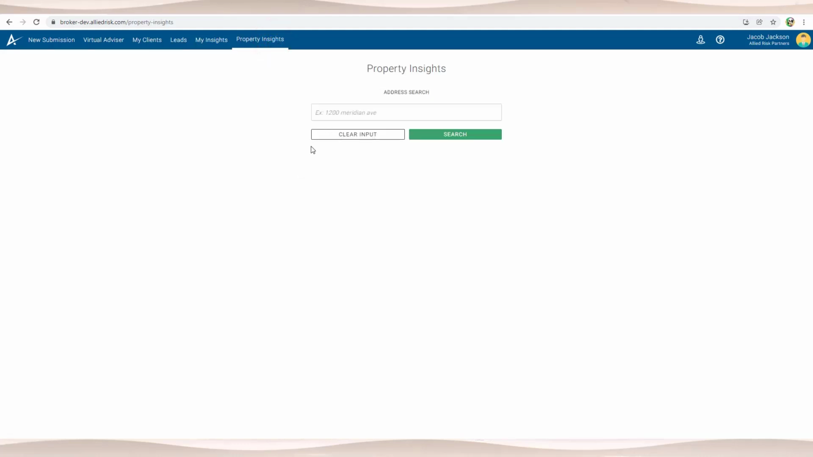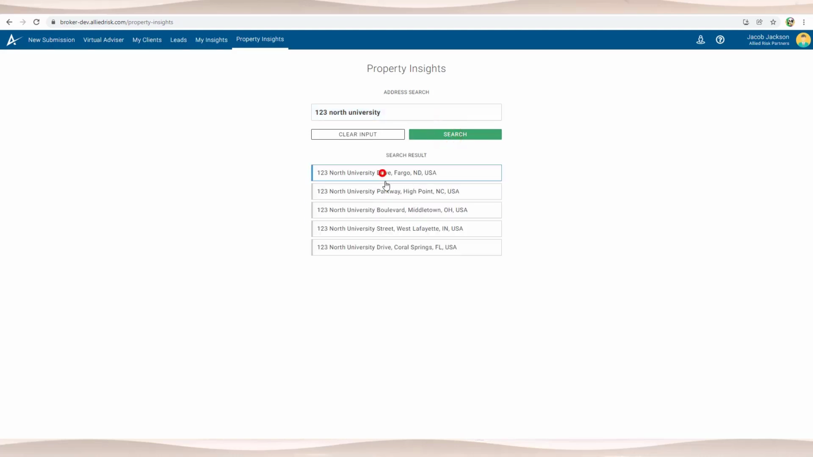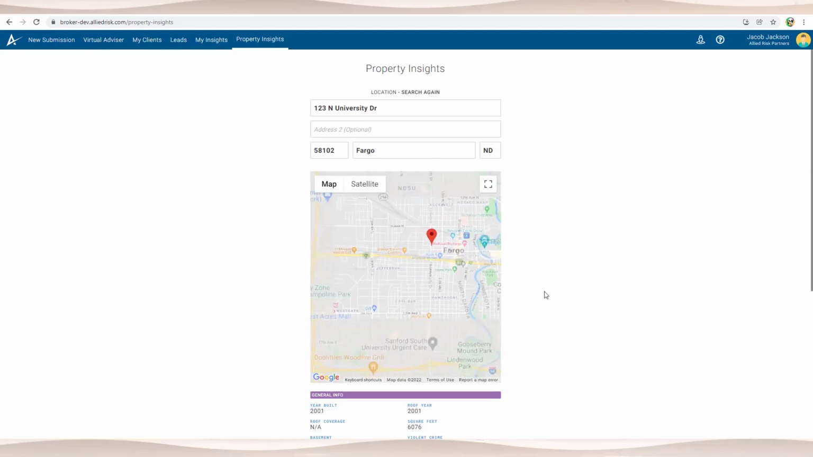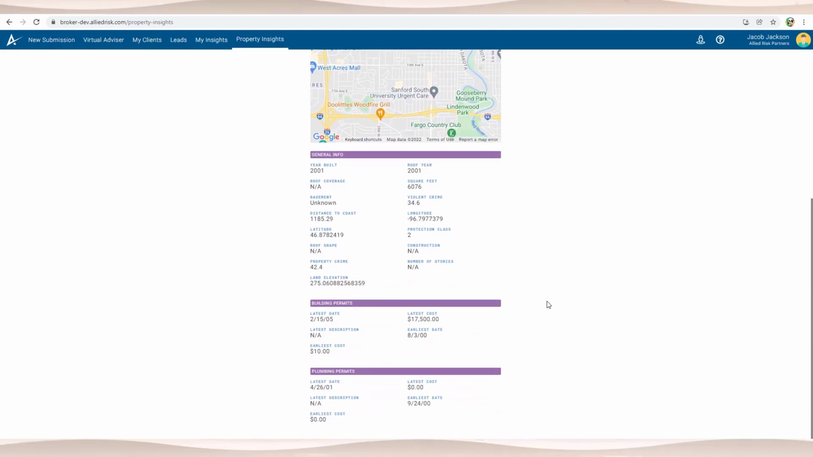Property Insights gives you a general look into an address and what its data is, different information on that structure to help you quote it better and to give you a general idea of location and pricing.